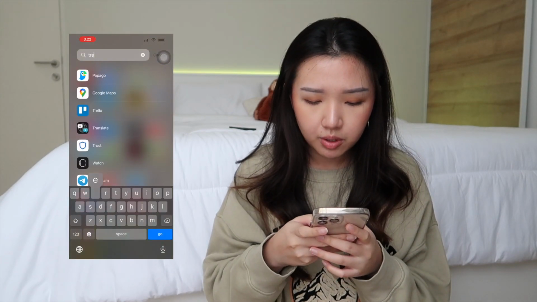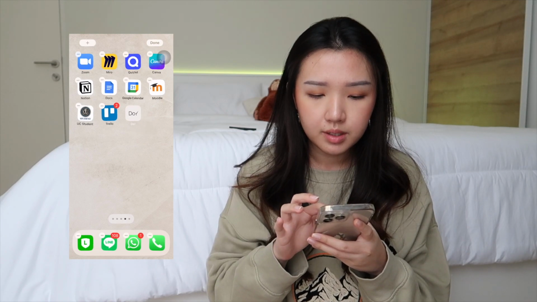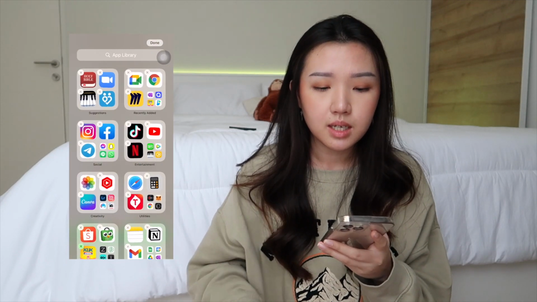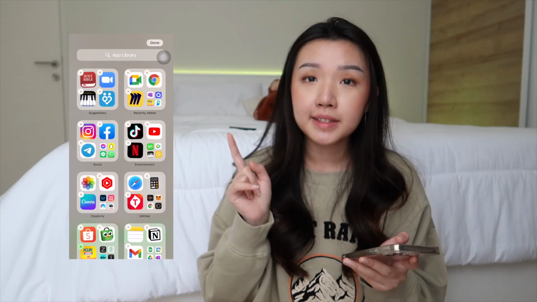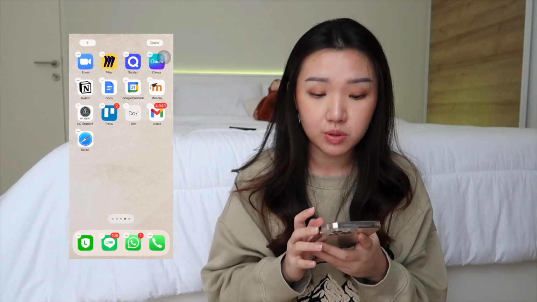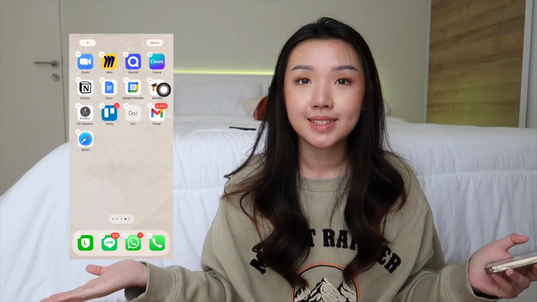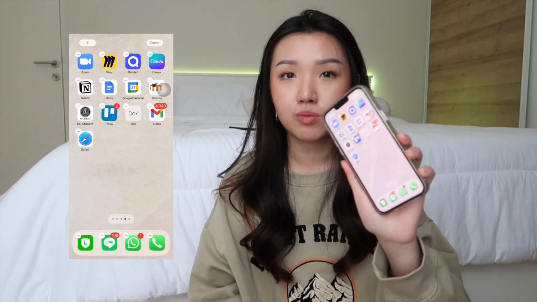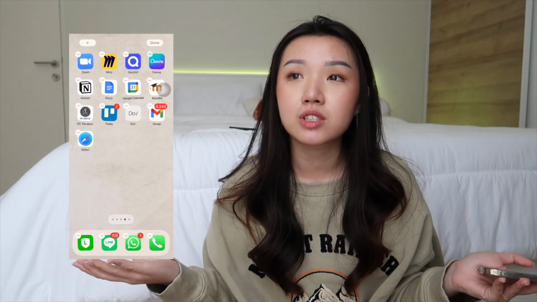I have this app called Trello, and then Do app. This one is for a to-do list, and Gmail. And don't forget Safari, because Safari is really important as your search engine. No, I mean Google is the search engine, but yeah, we need the app. And I think almost all of them are blue. I don't know why, everything related to college is always blue.